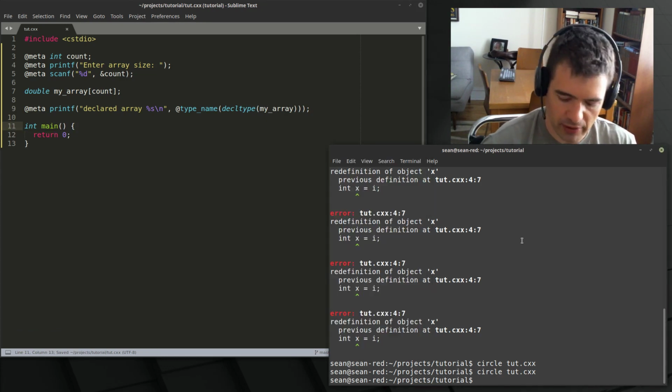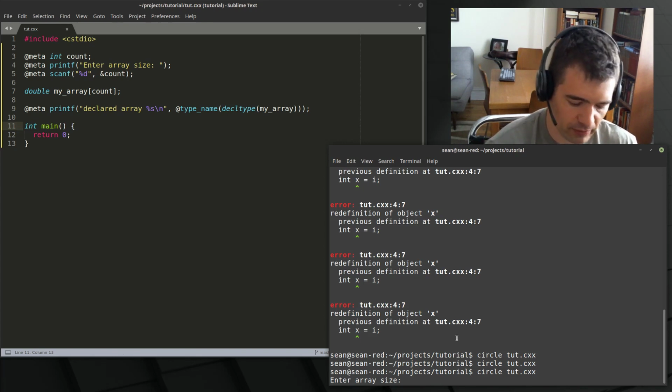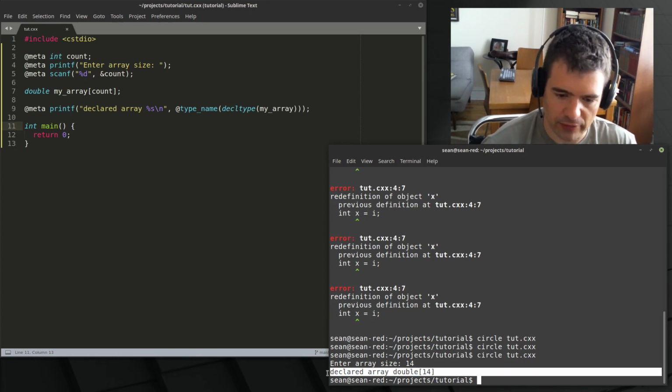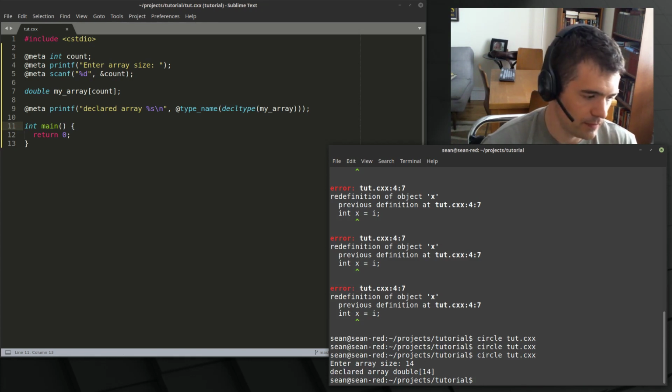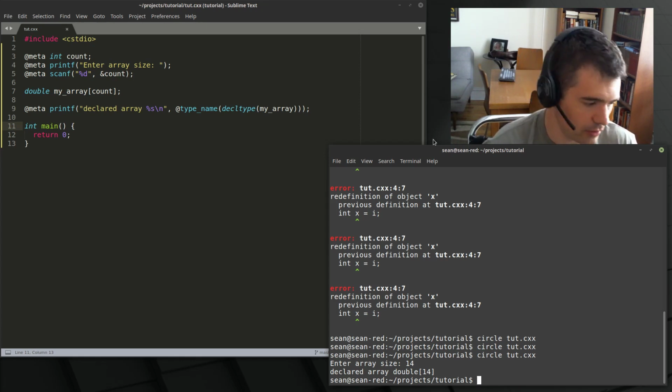So now when we execute this, at compile time we're prompted, and we're going to say, give me 14 elements, and it echoes back that we've declared an array of double of 14 elements. Of course, you'd want to develop this and generate code from files or from databases or from anything you want.